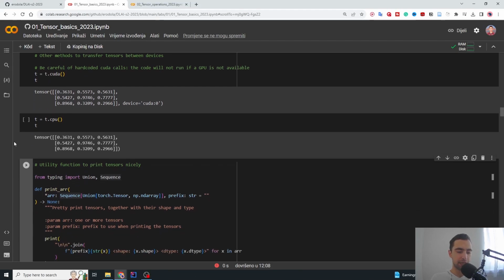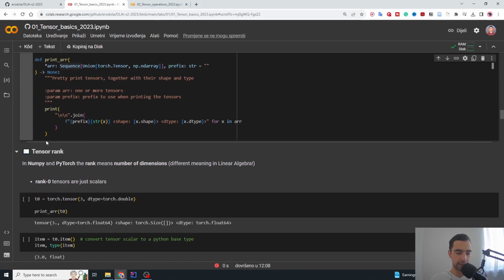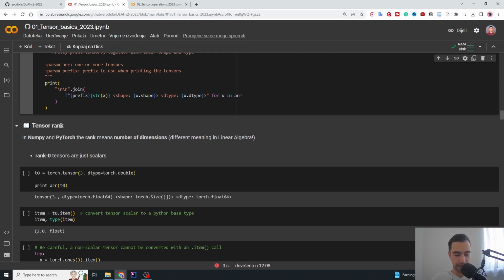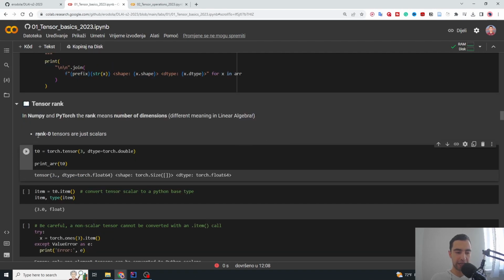We can skip a little bit down. We don't need to learn this. We're going to go to tensor rank. Now we are going to learn about tensor ranks. So a rank 0 tensor is just a scalar.